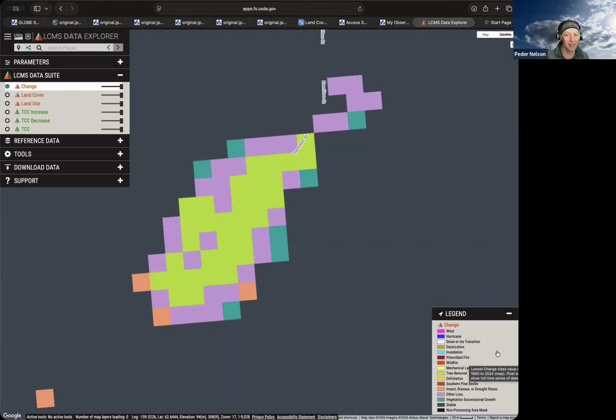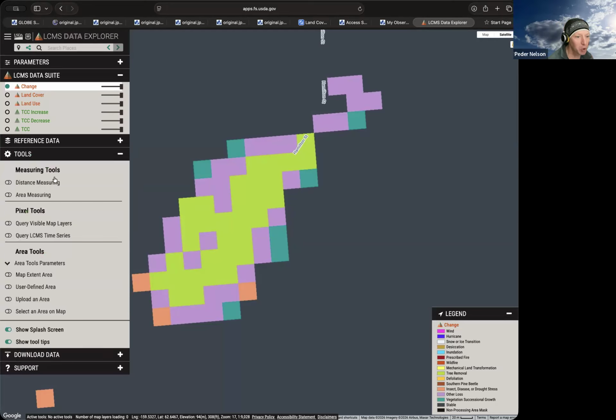And spending this amount of time looking and trying to match up, how do you know what's happening here? What is this prediction? That's one of those challenges. Luckily, you do have some tools over here that allow you to actually click on some parts of the map and get some information back.